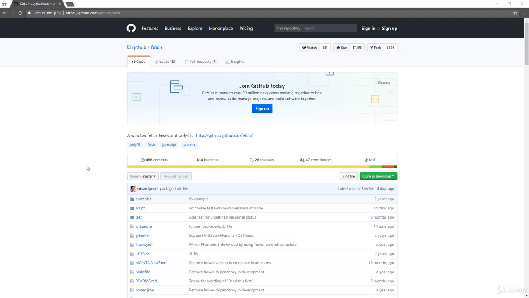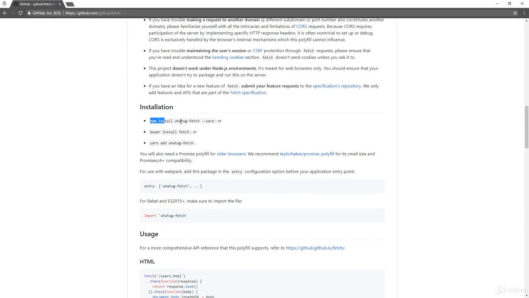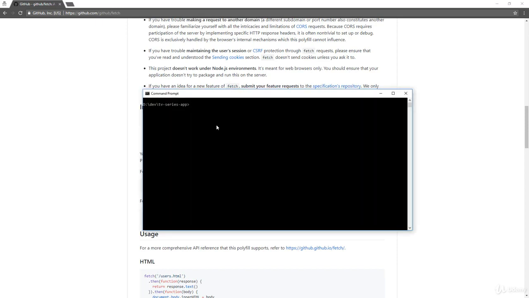In order to send requests to the server, first of all, we need to install a library which will let us do it. There are a lot of options out there, but I personally love to use Fetch. We can install Fetch with Node Package Manager. I'll just copy this bit of code and paste it into the command line. Press enter.